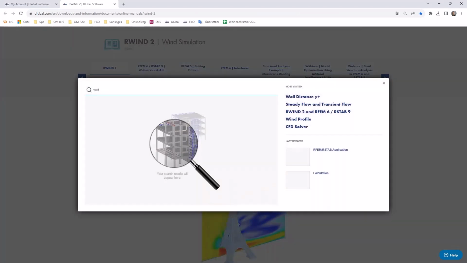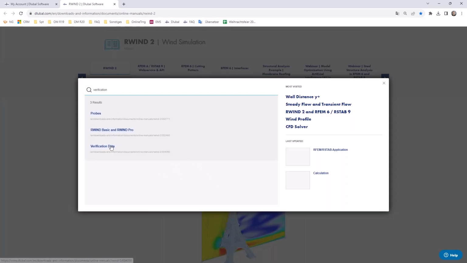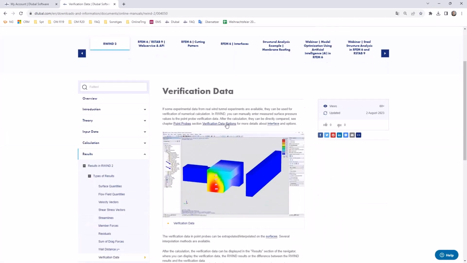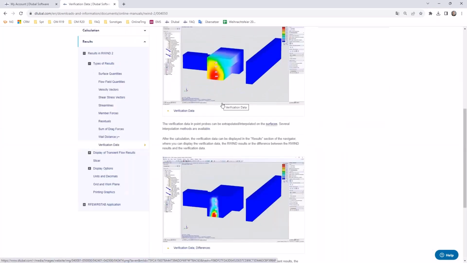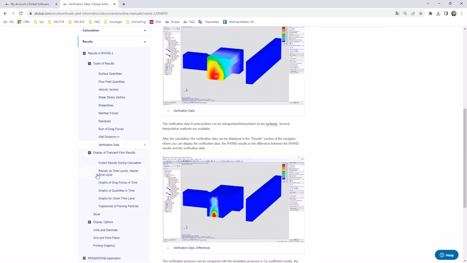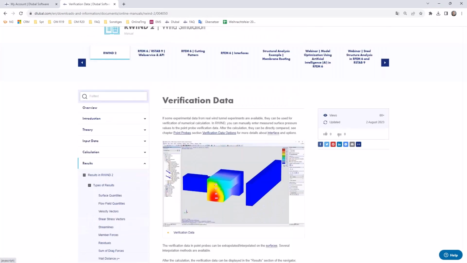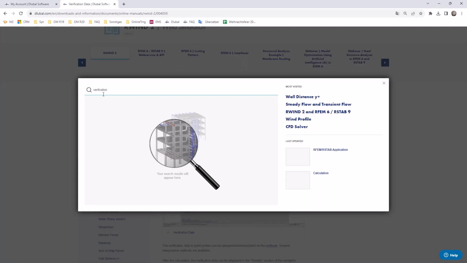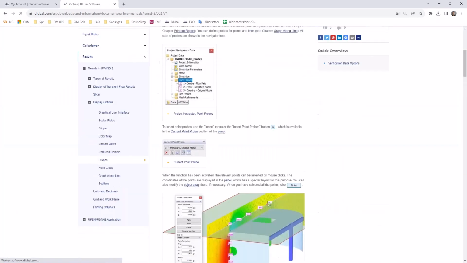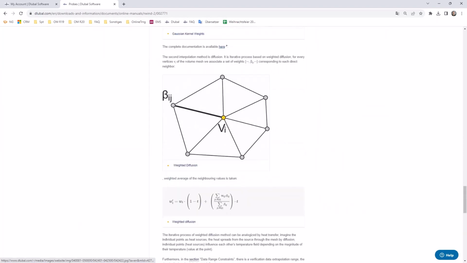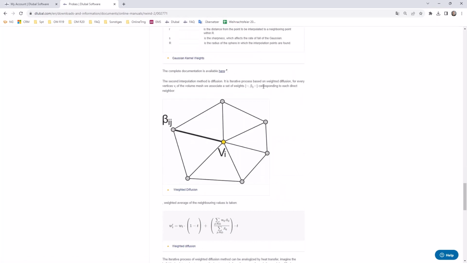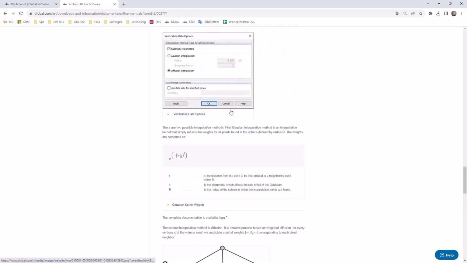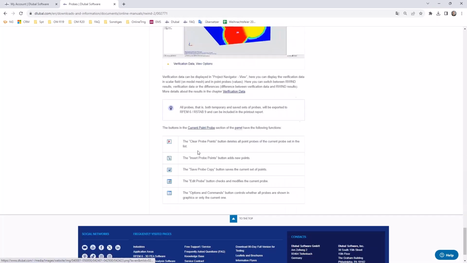So you can quickly search for verification, wait some seconds, you do not need to hit enter, and then choose the topic, which may be about verification data. So there is some general part of it. And if you go into the probes, I think, we quickly search it, then you can see the explanation about both interpolation methods. So just scroll down and then you will find the information about the second interpolation method, or I think also about the other ones.